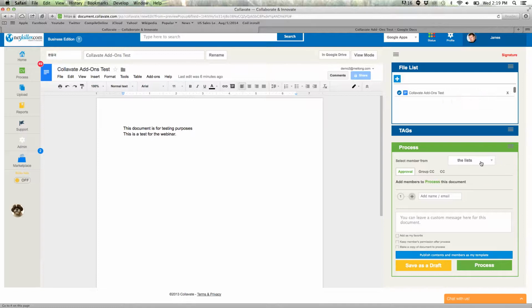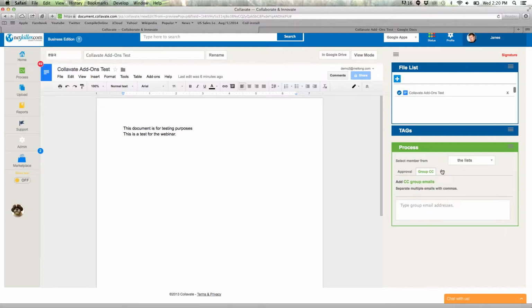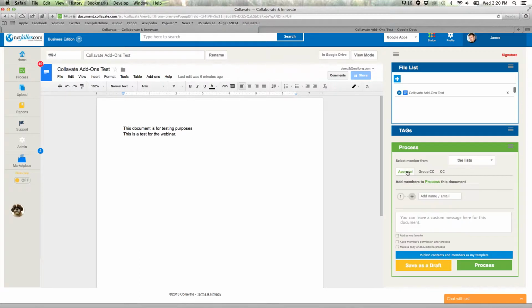In the process list, you'll be able to select a member from either lists you have, your favorites, your contacts, or Google Apps. So I'm just going to leave this as is. You can either do it single. You can put each user in as itself, or you can do a group CC or a regular CC. I'm going to leave it as a regular approval, and I'll type in a name.